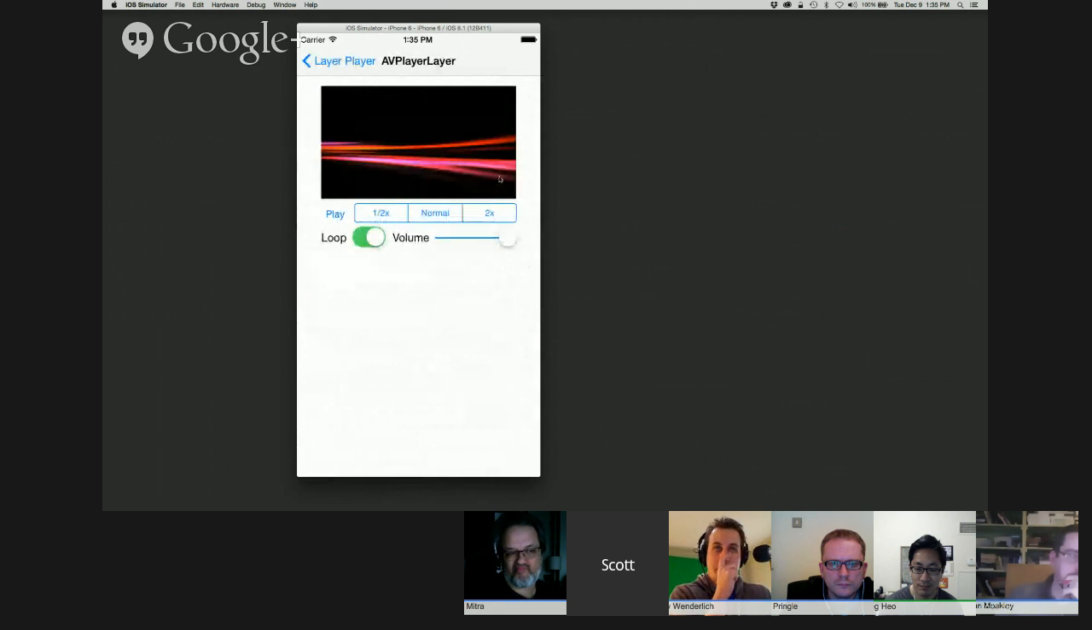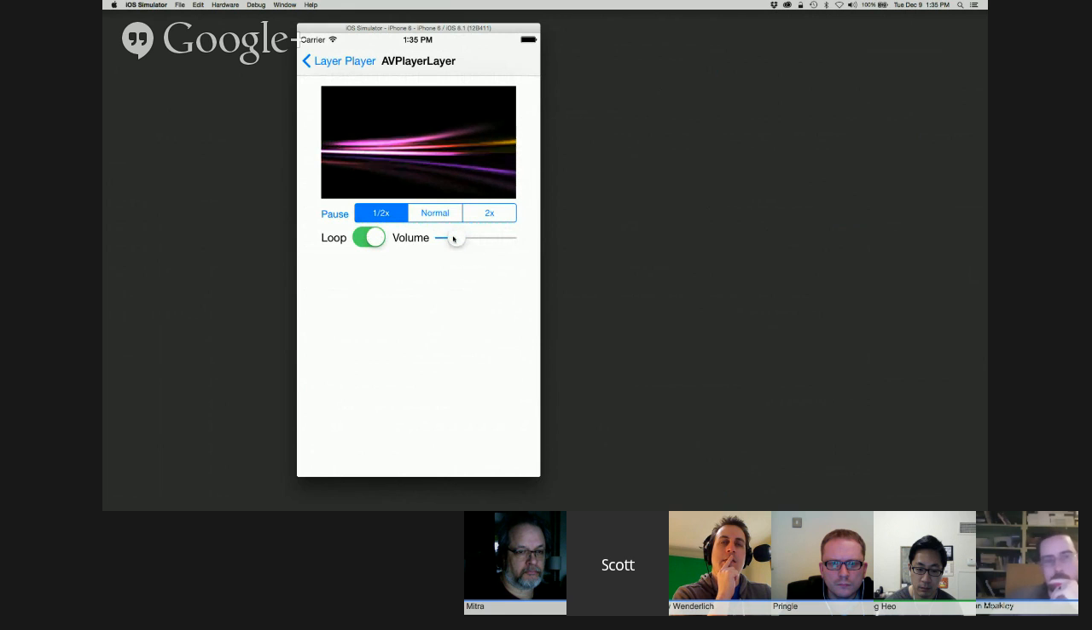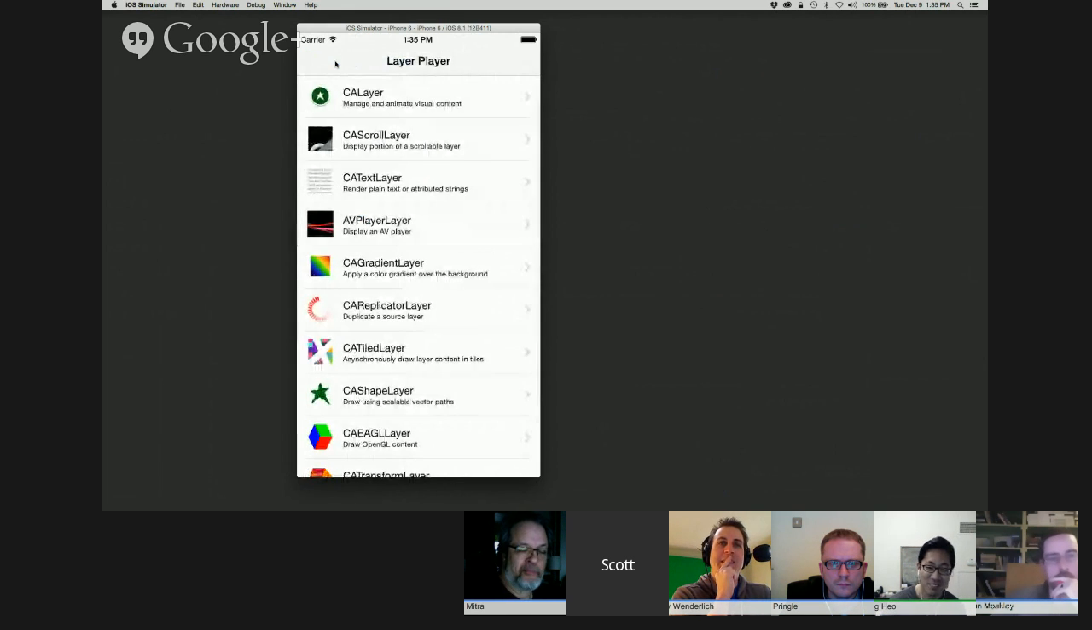Player layer is, again, essentially just a house for a player, an AV player object that plays AV player item assets. I've got this set to loop right now, so I can just do this here, and that's going to automatically play. And I can play normal and half speed. Turn that volume down a little bit. That's about all there is to it, but it can be a very lightweight way to put up a player on screen if you want to play back some AV content.